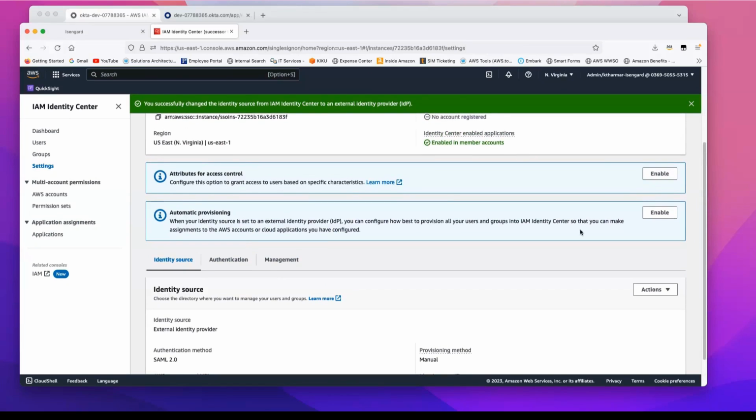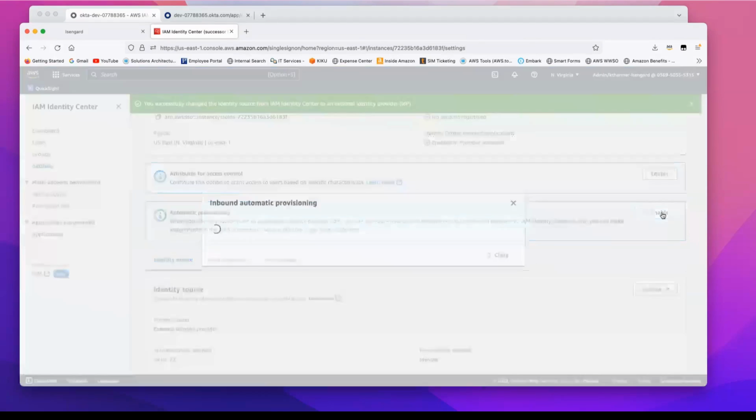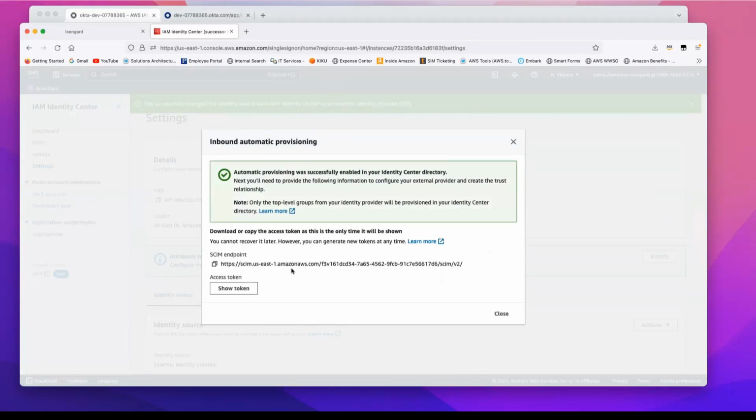Now, as soon as we see that screen, you should see additional information in this panel here on top. So I'm more interested in the automatic provisioning, like Ashok mentioned in his presentation, that we are going to sync the groups from an external IDP into QuickSight, right? So we want to ensure that provisioning is enabled. So let's go ahead and turn that on. And there are two key pieces of information that we have to copy over to the Okta configuration screen again. So let's do that. So I'm going to copy the SCIM endpoint.